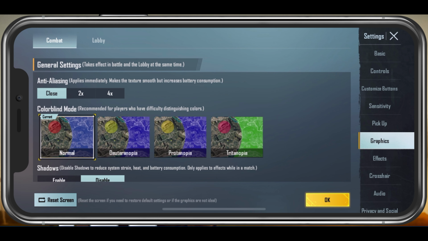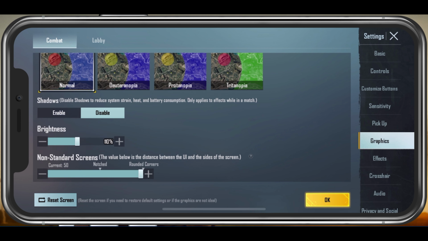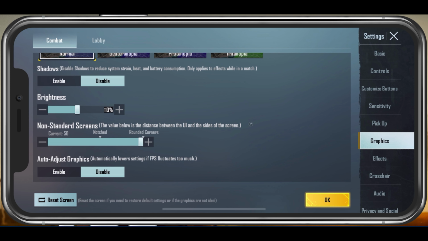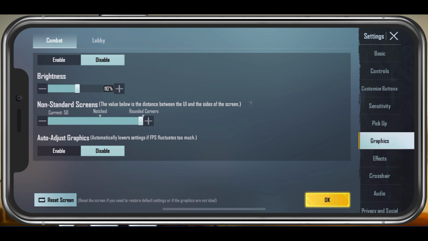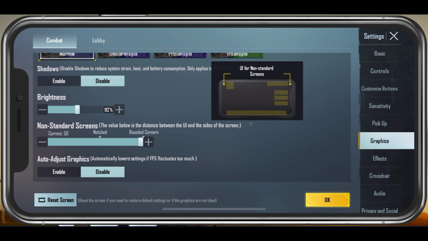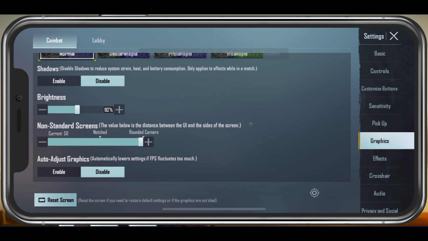Disable anti-aliasing if you want to decrease the battery consumption of the game. Disable shadows as they may be distracting for some users and will drain your battery and mobile gaming performance. Slightly increase your brightness option to help spot enemies in dark areas. And below, you can change the distance between the user interface and the side of the screen. This is useful for devices with a notch, such as iPhones. After tapping on OK, your graphic settings will be applied immediately.